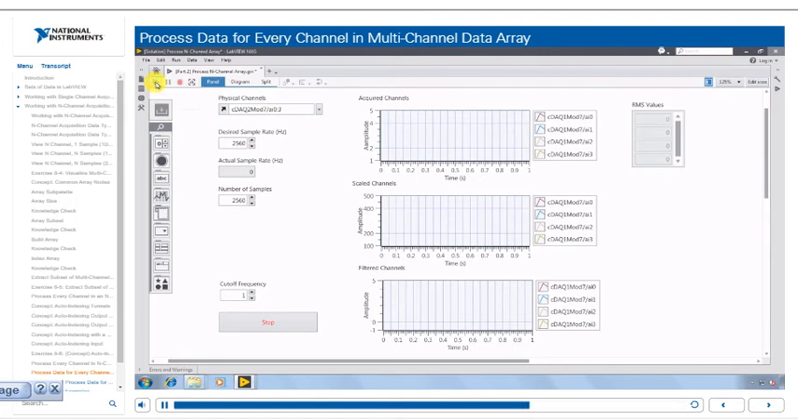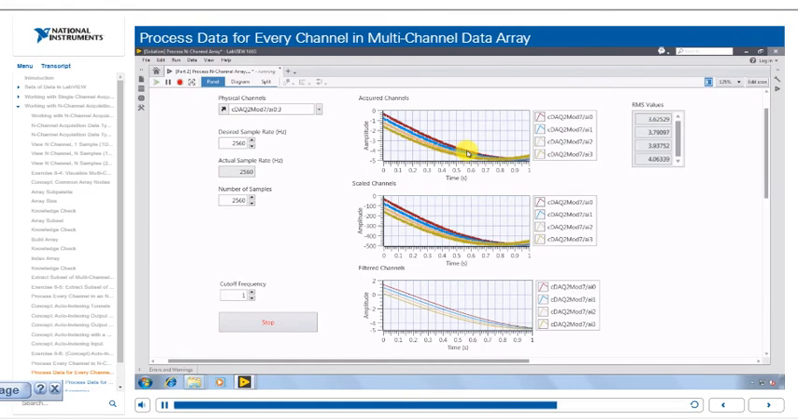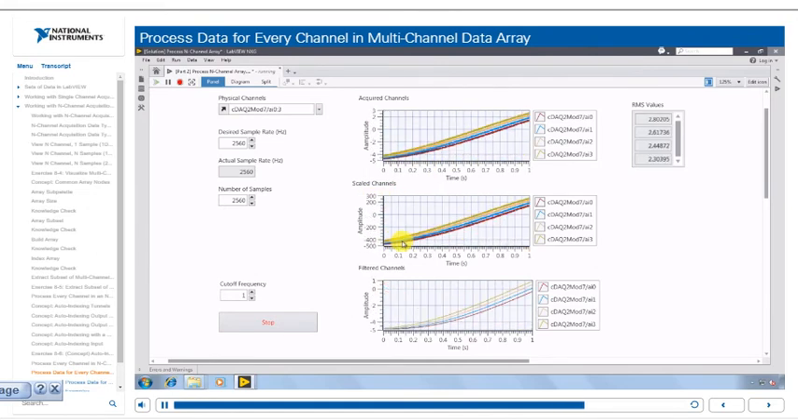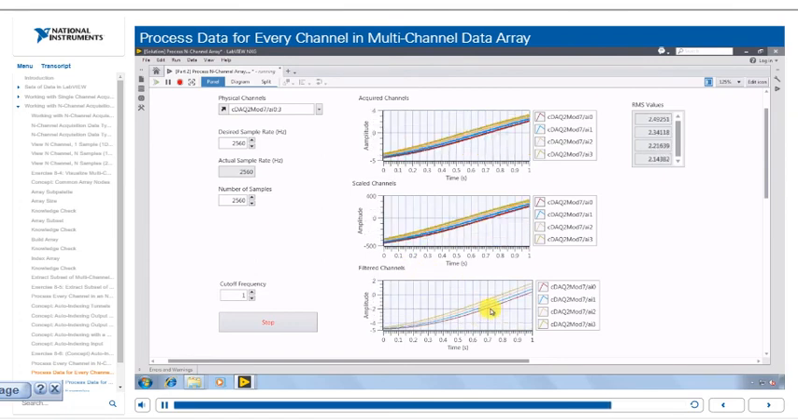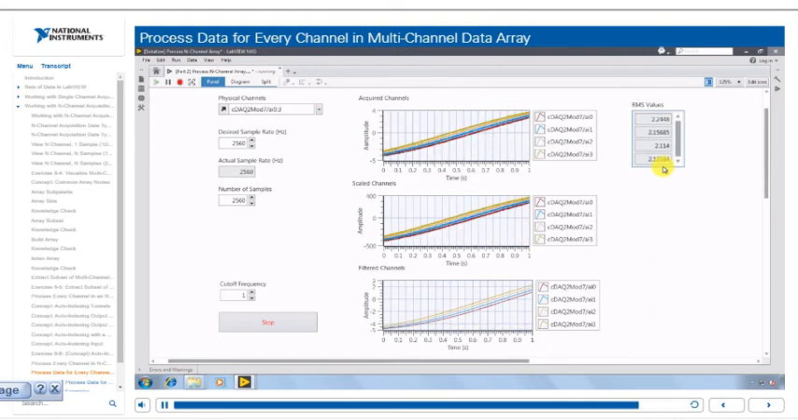Now let's run this VI and see the results. Here's the acquired data for all 4 channels. Here's the scaled data, which has been multiplied by 100 for every channel. Here's the filtered data for every channel. And here are the RMS values for every channel.